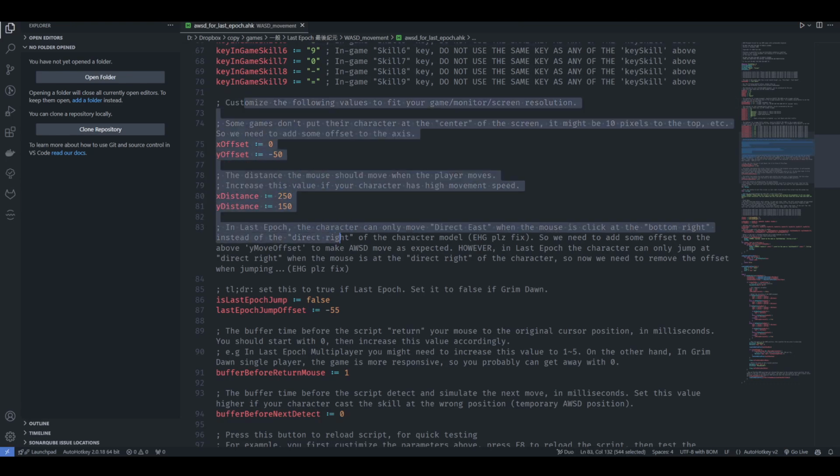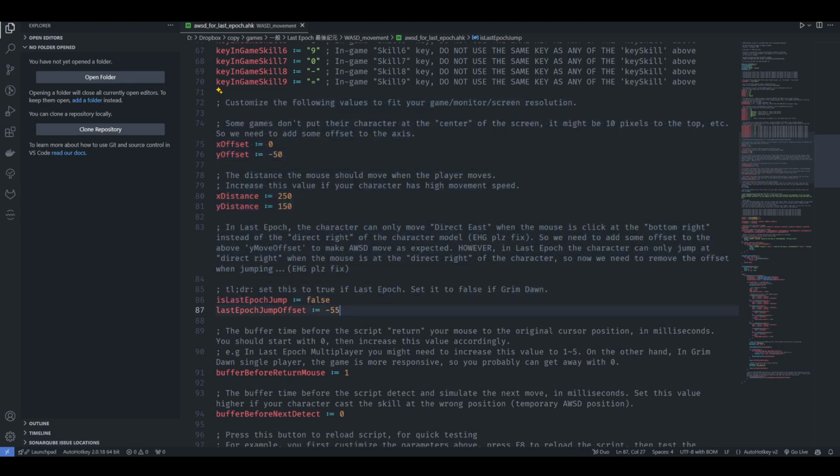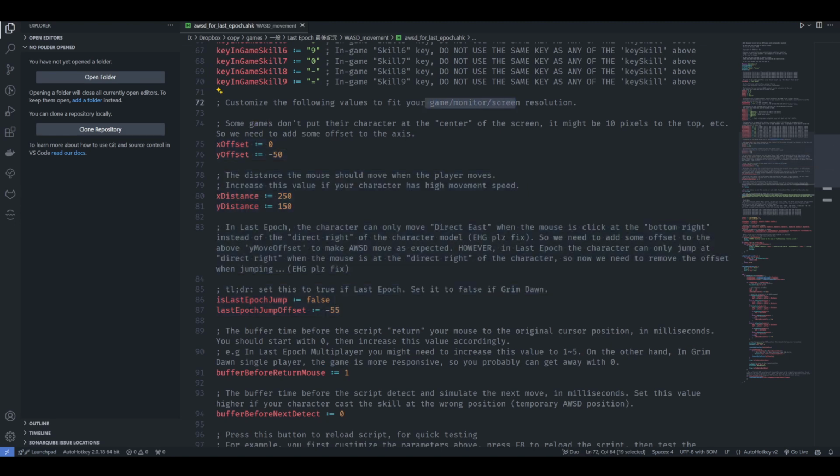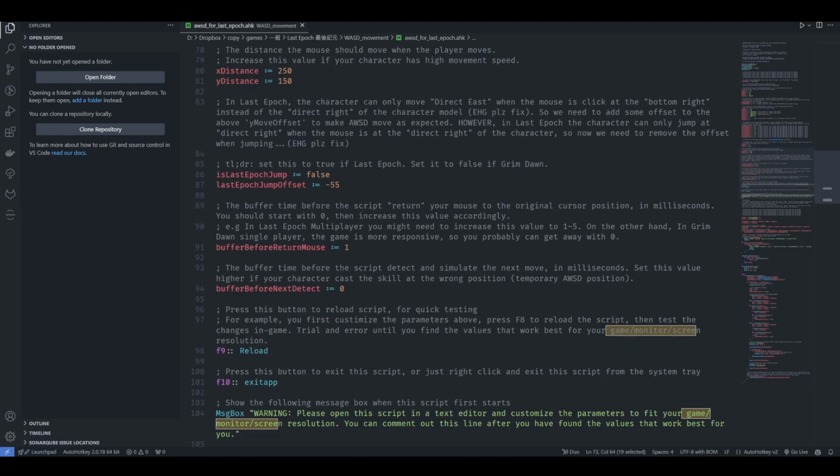Okay, good. Now, you probably need to change the settings here, because the monitor size and the game resolution are different, and the game design, the position of the character, is not the same for Grim Dawn and Last Epoch. So you probably want to have 2 different configuration files for different games. Yeah, that's probably about that. Sorry for my English.